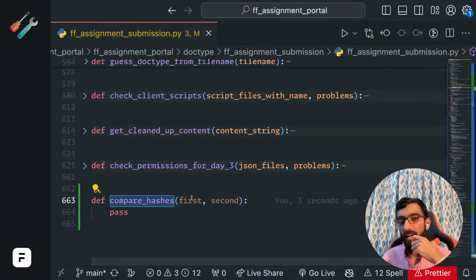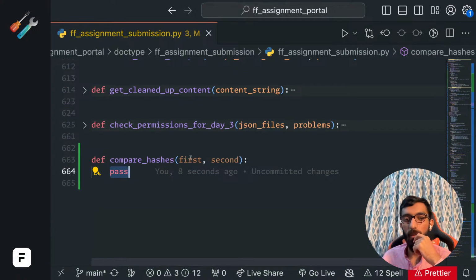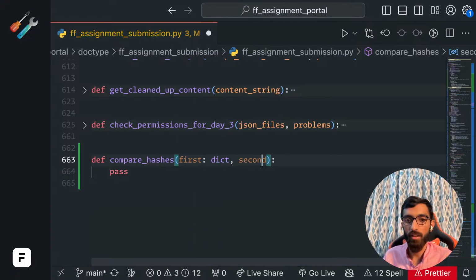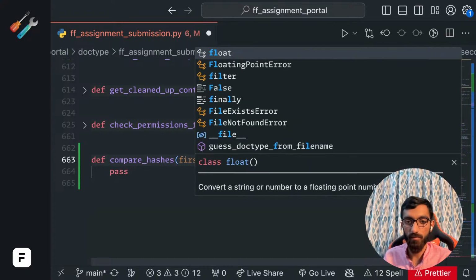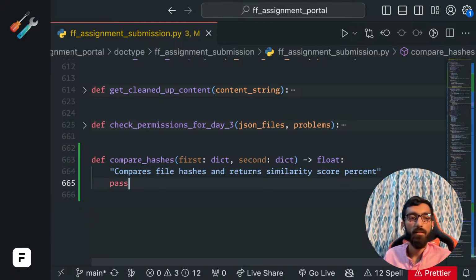Yeah, so compare hashes, right? And it compares and returns a score. So how do we implement it? This is a dictionary, this is a dictionary. So let's annotate a bit. Dict, and this returns a float, right? Compares file hashes and returns similarity score percent. Nice. So let's start.